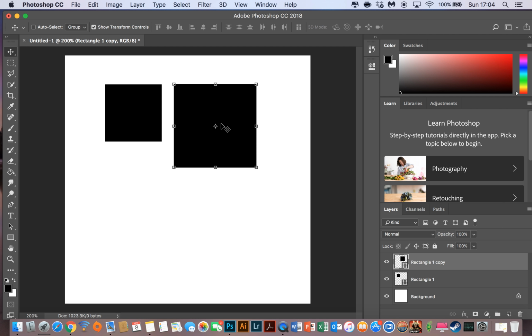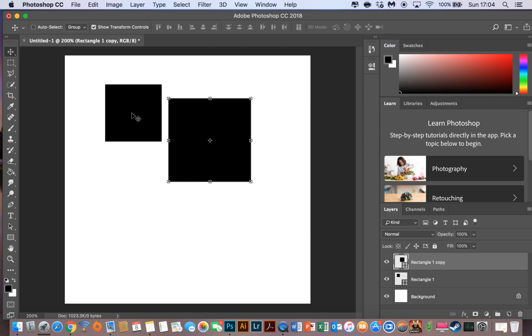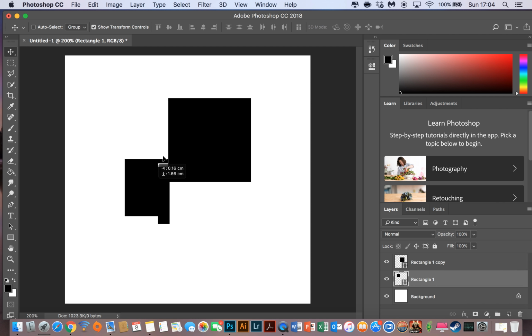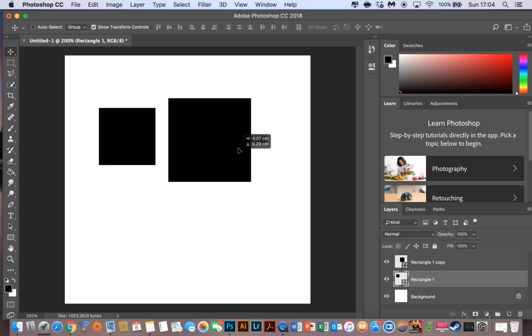If I go on to, as you notice, I can't move this other shape around because it's not on the same layer. I have this layer selected. So if I want to move this smaller rectangle, I need to click on the other layer. It's now able to be moved. I can't move the other one.